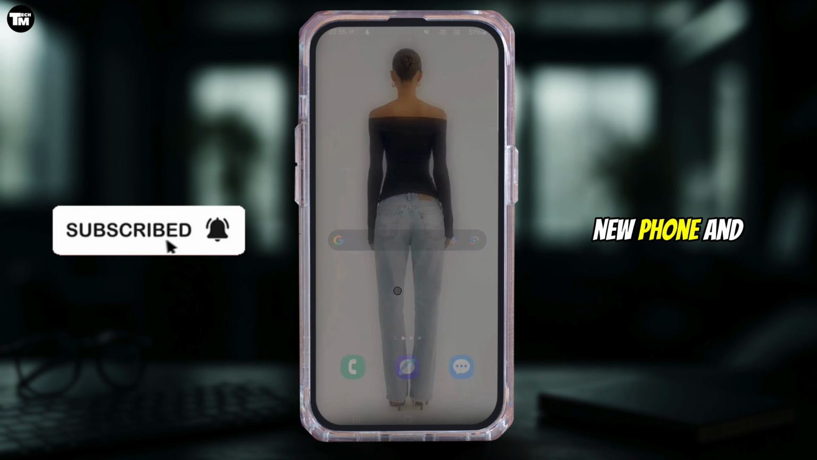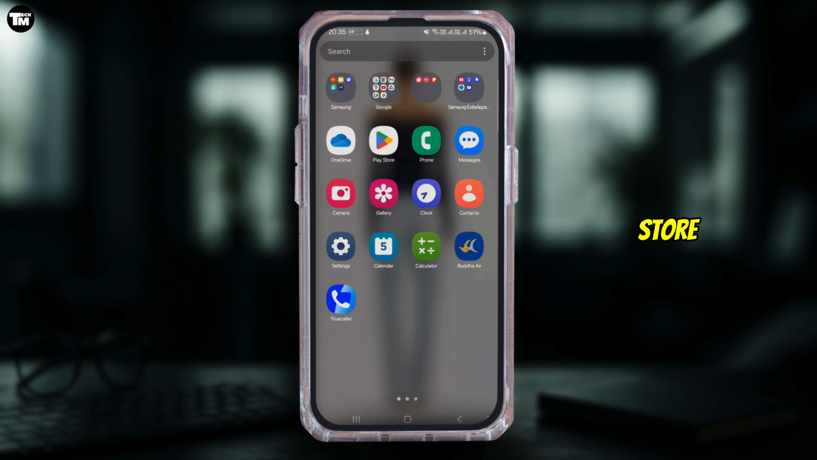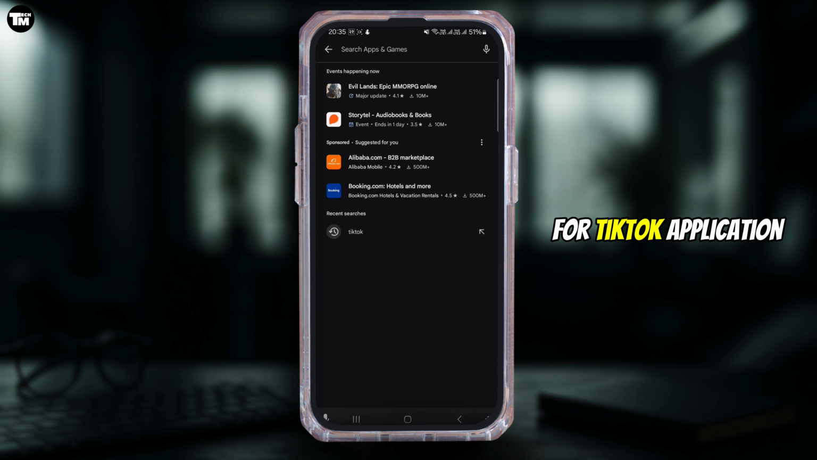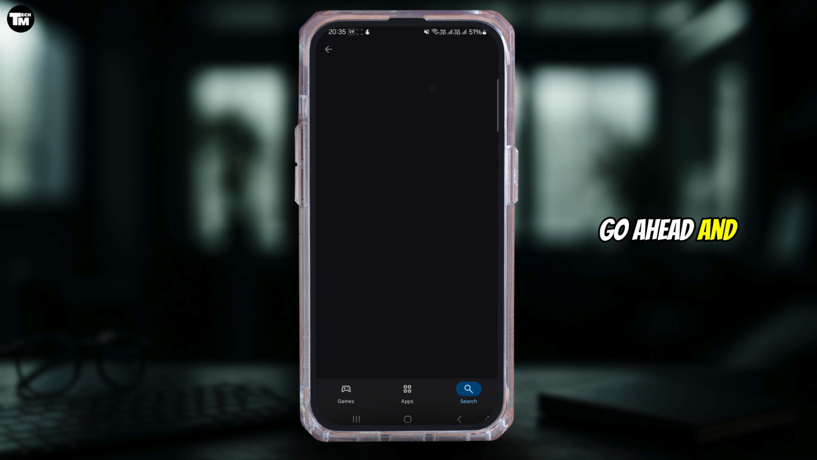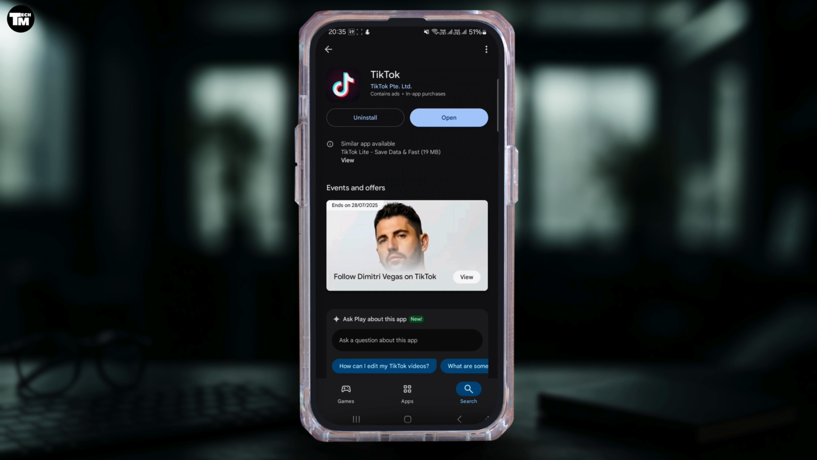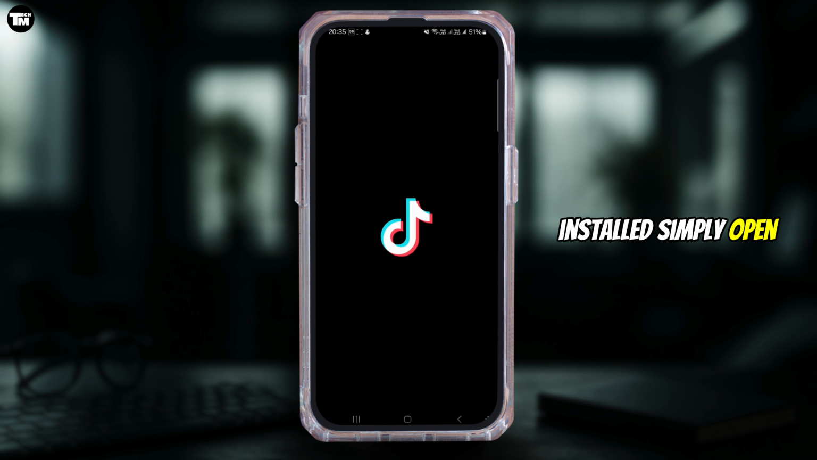First, take your new phone and open the Play Store or App Store and simply search for the TikTok application. And from here, go ahead and install it on your device. Once it is installed, simply open it.